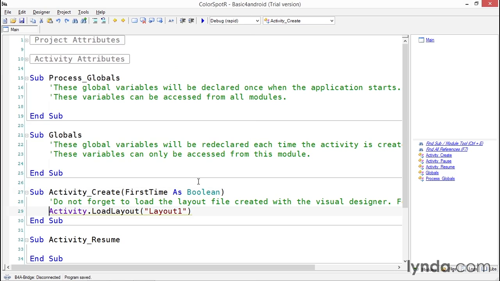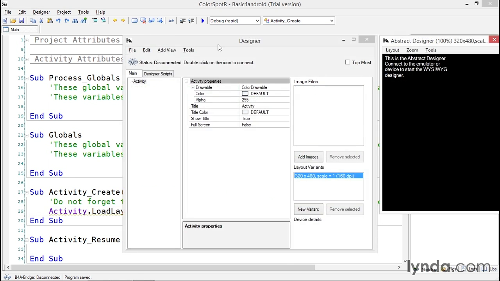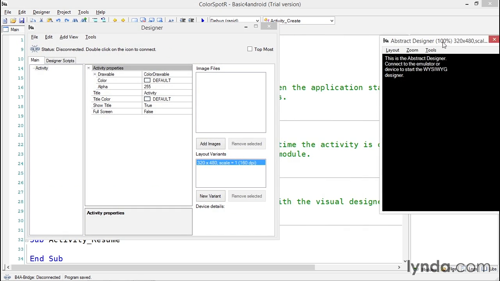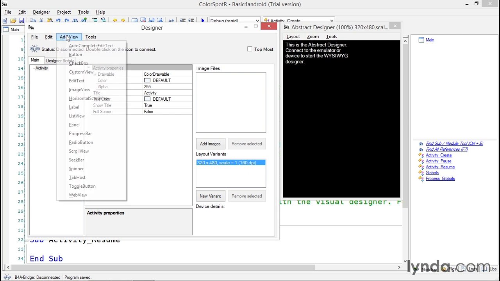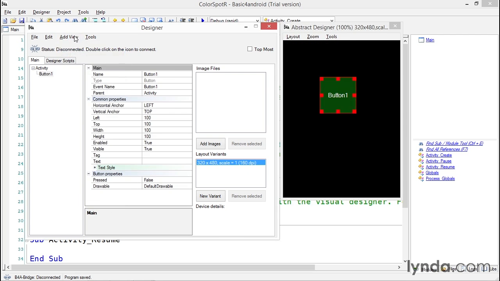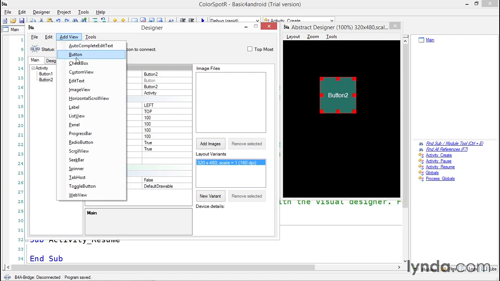And click Save. Now, if you remember the previous Color Spotter, we need to create 6 buttons that represent the different colors of car paint that we want to look for. We need to create a label that says you win, when in fact you do win, and a button that says play again. So let's bring up the designer. And it's quite a bit easier to use the designer in BASIC for Android than it was to use the designer in App Inventor because it's a more powerful tool. So we begin by simply adding 6 buttons. Add View Button. We'll do that 6 times.